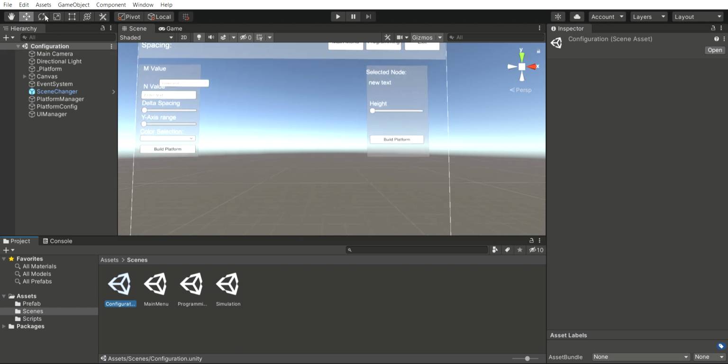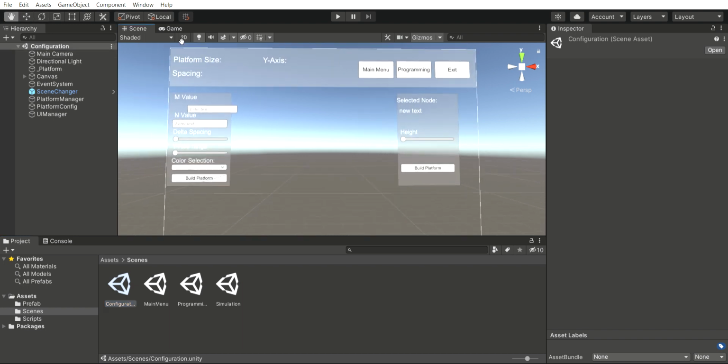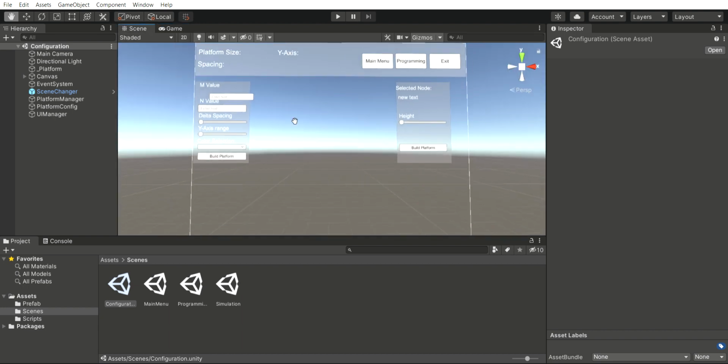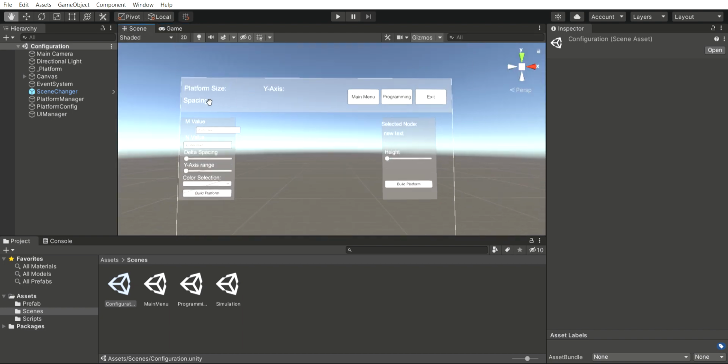Okay, so for our next scene, we have the configuration scene. For some reason, it looks like that in the editor, but it looks normal in the game. We have the platform size and y-axis spacing. We replaced these buttons with new buttons. So now instead of a start button, this is the main menu, and we made a programming button and lastly an exit button.